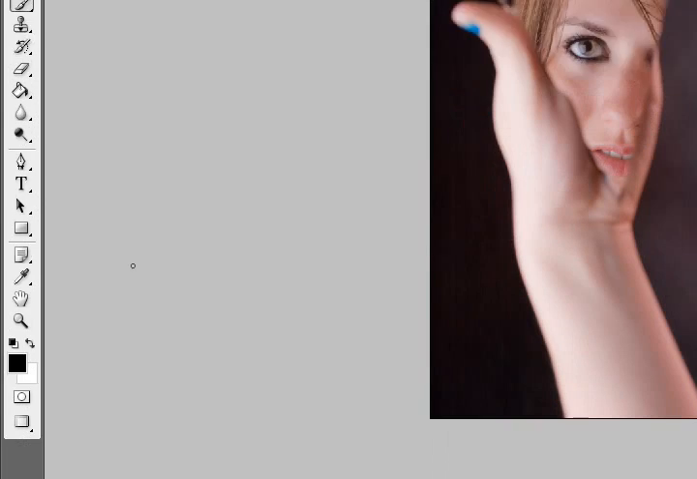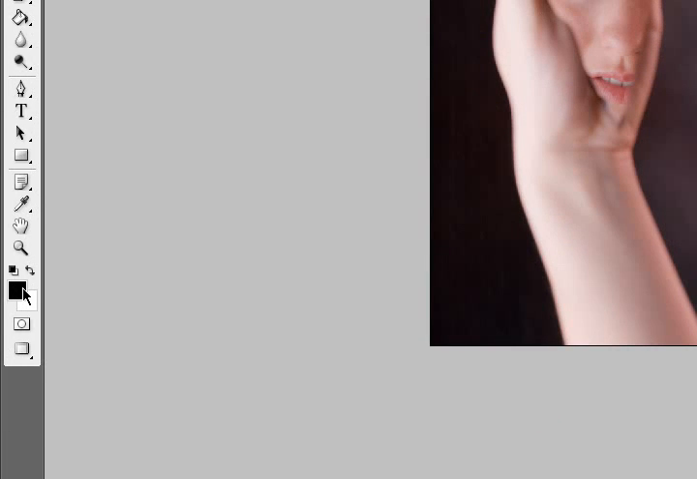I'll explain as I go along, but first of all, down here where you see your black and your white, if you don't see black and white there, I want you to left click on the smaller squares, and that should reset so you'll see black. Make sure the black is in the foreground.